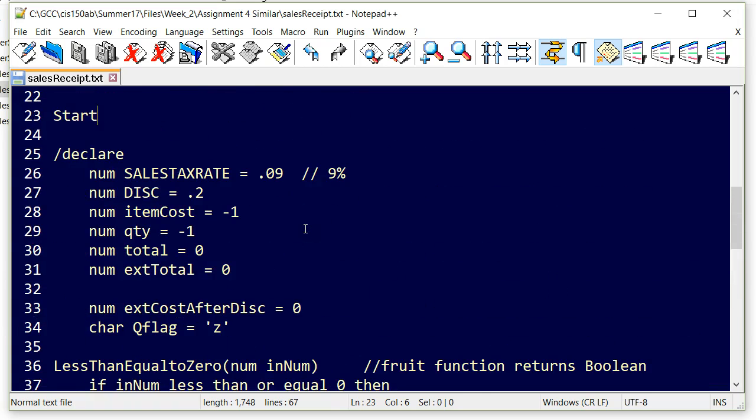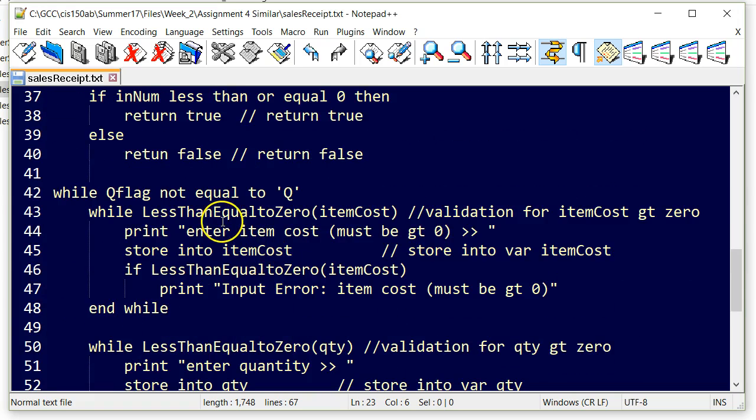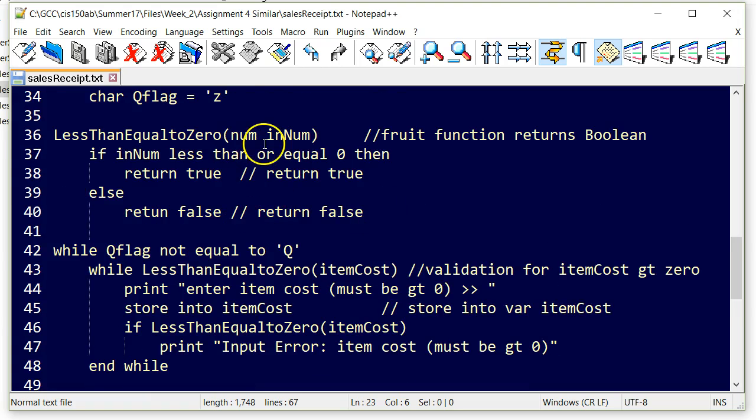Well, it turns out that item cost was initialized to be -1. So when it hits this statement the first time, it says is item cost less than equal to 0, and the value of item cost is -1. It would send the item cost value to innum. The test would be performed, and if it's less than 0, it's true. If it's greater than 0, it's false. Well, the first time, it's going to be less than 0, so it's going to return a true. So this whole value here is basically true.